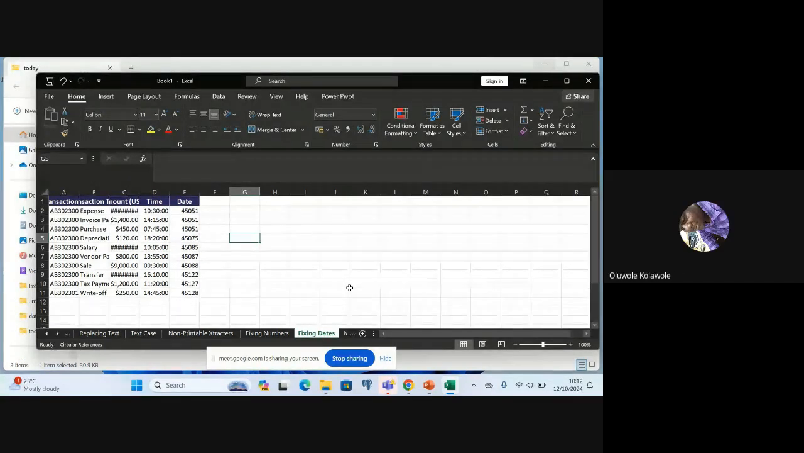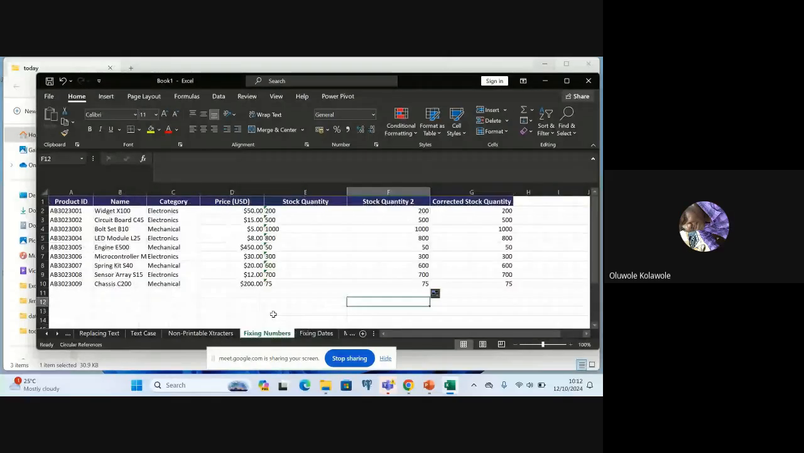Hello, sir. Before you go to fixing of the date, sir, if you go back to the exercise you just completed, there's a time you highlighted that stock quantity and then you went to format, clicked number and went to decimal. I don't know what you were trying to do there. If you can just take it again, sir. Okay.